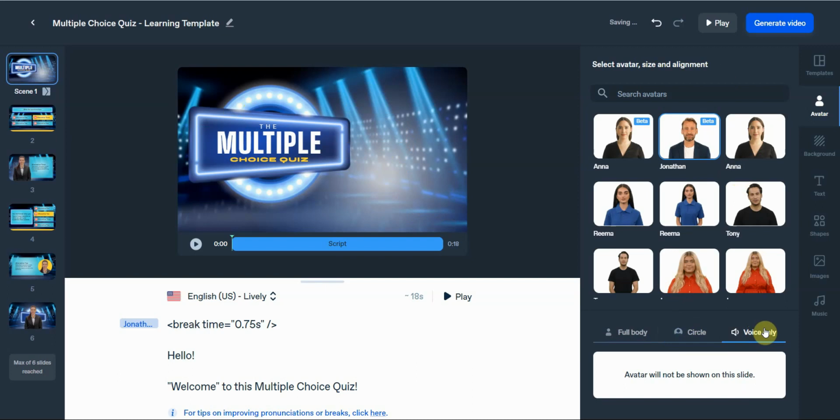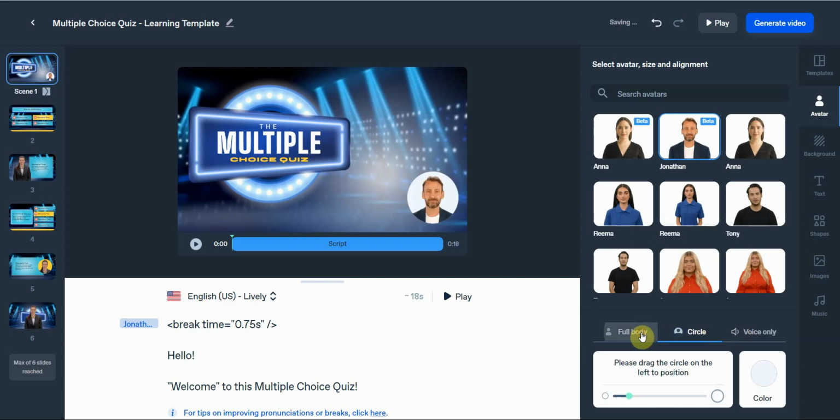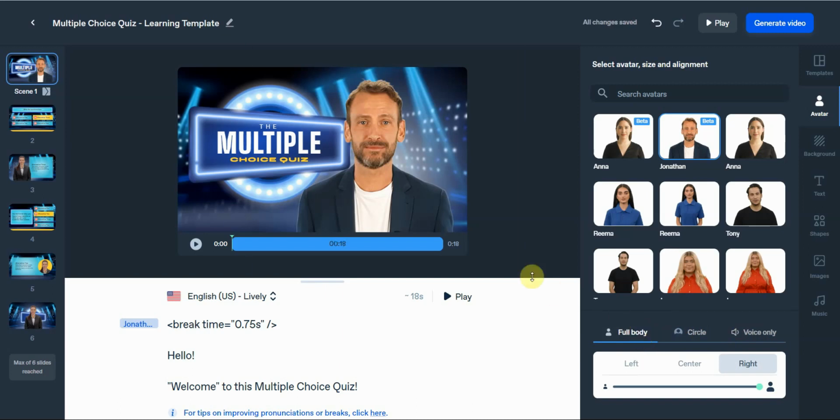Now, I highly recommend that you do not do the voice only, because it's a waste of money. You're basically paying for a car that can go 200 miles per hour with this software, and you're going like 10 miles per hour if you're just doing voice only. There's plenty of other software that could do voice only. I would highly recommend you just stick to the circle or full body to utilize the best usage of this software.